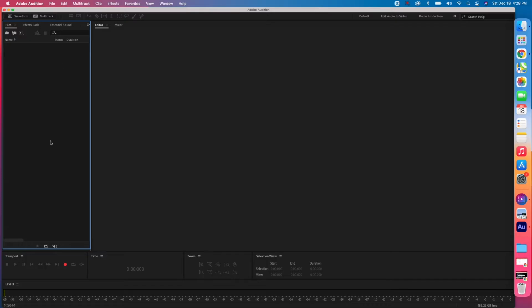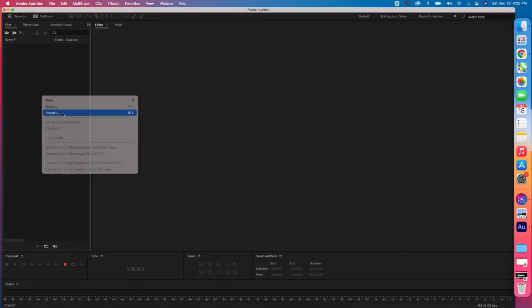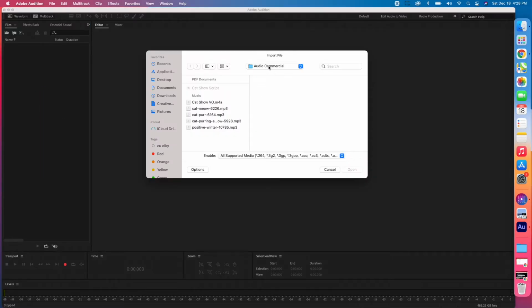Click in the window on the far left to make sure the blue line surrounds your Files panel. Then you can right-click and import. Choose your audio commercial folder that we created earlier, and we want to go and get all of our audio files. So that's going to be our VO, which is short for voiceover, and all of our MP3s that we'll be using for our sound effects and our background music.